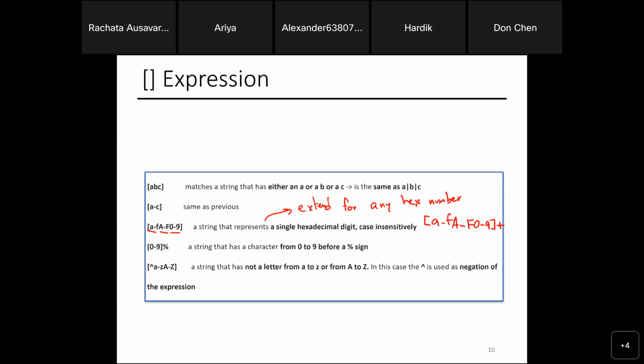I can also use the hat sign. This is not the anchor, you see the hat sign here, but inside the brackets. The hat sign inside the brackets is the negation. It means not of that. So in this case, it's not the letter. Anything that's not a letter, not the alphabet from A to Z. Both lowercase and uppercase will match.